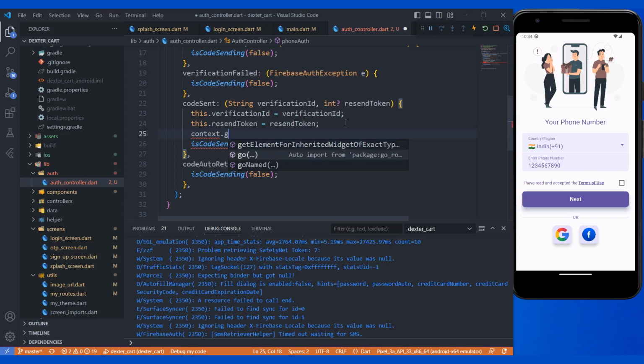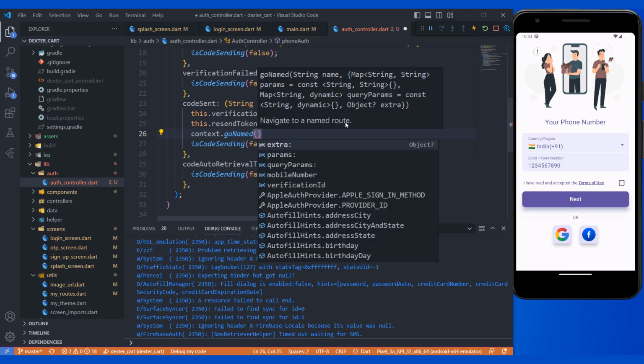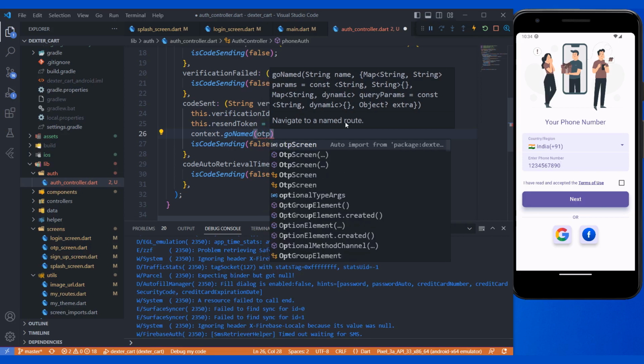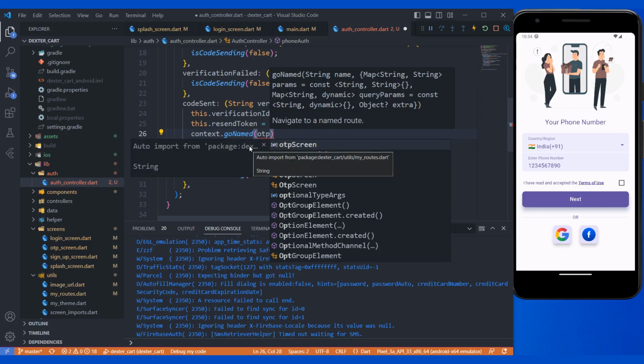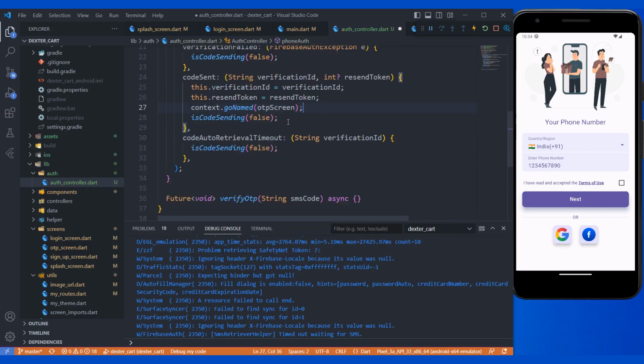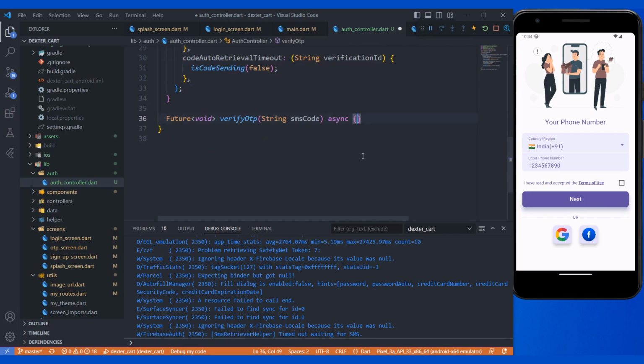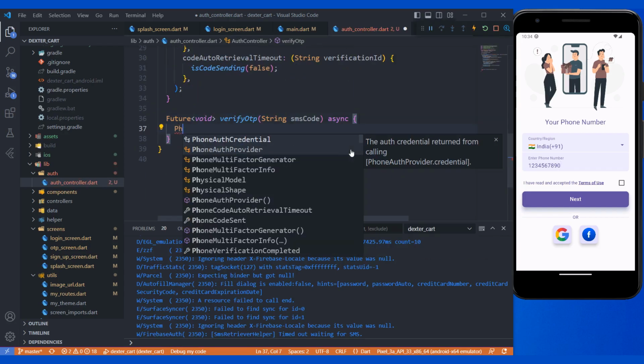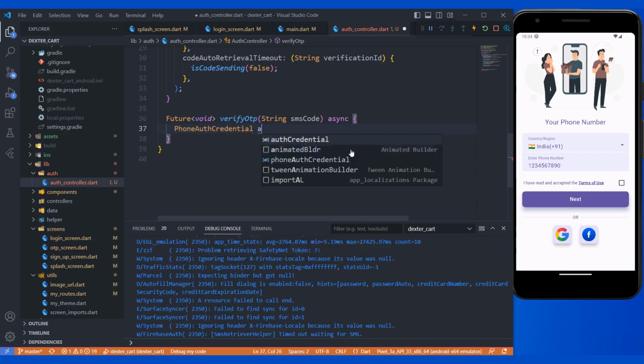So if the code is sent, we need to go to the named route. So we will be going to the OTP screen. So let's go to the OTP screen. Yeah, verify that it comes from the route. Okay. So after sending the OTP, we will be going towards the OTP screen. That will happen after the code is sent.